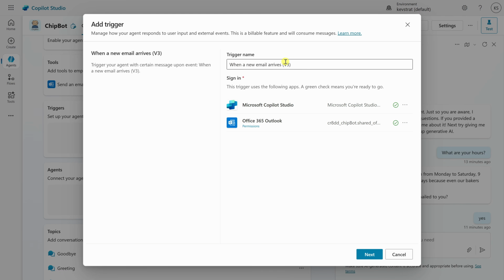I'll stick with the default. Then down below, you'll also have to make sure that you're signed in to all the different services that are being leveraged. I've already done that, so at the very bottom, let's click on Next.